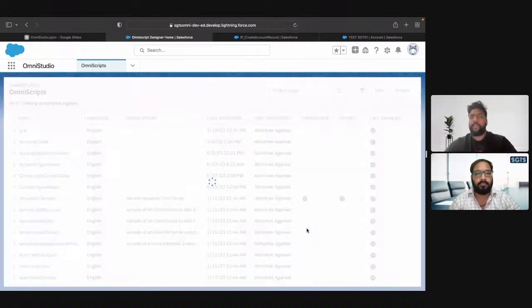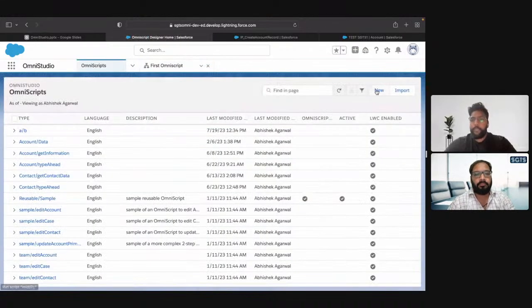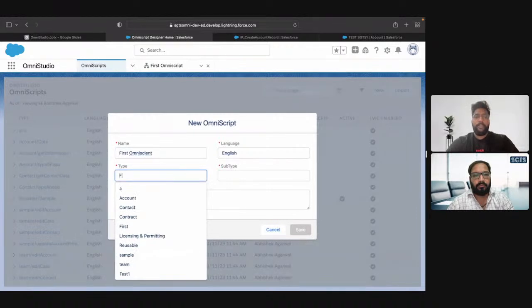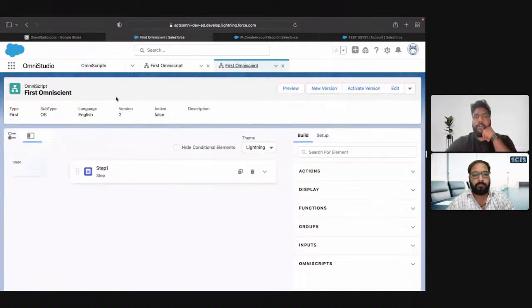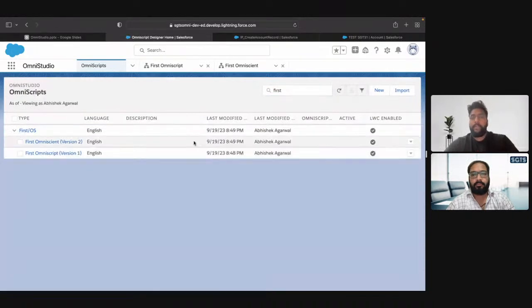So if I click save, and then create another OmniScript, I'll go here, click new. I can give the same name, there is no problem in that. First OmniScript, correct. I'll say first OS, and now if I click save, it will get saved. But what will happen? Just look at that. First, it will save, but it will automatically create the second version.